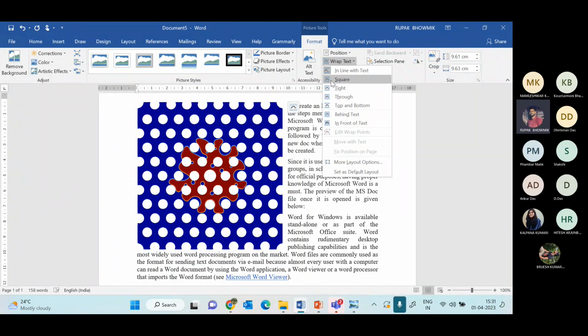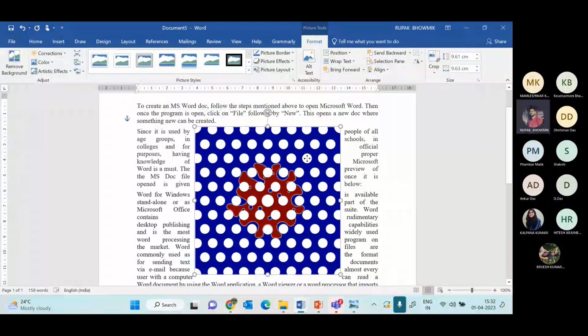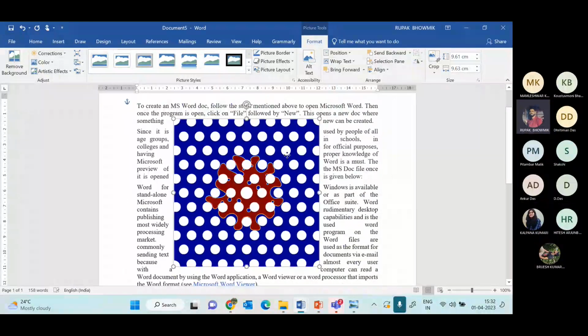Similarly, tight is similar to square, but in that case there will not be any margin between your figure and the text. Then you have through. These are not so important. With through, you can put your image anywhere, you can move your image.